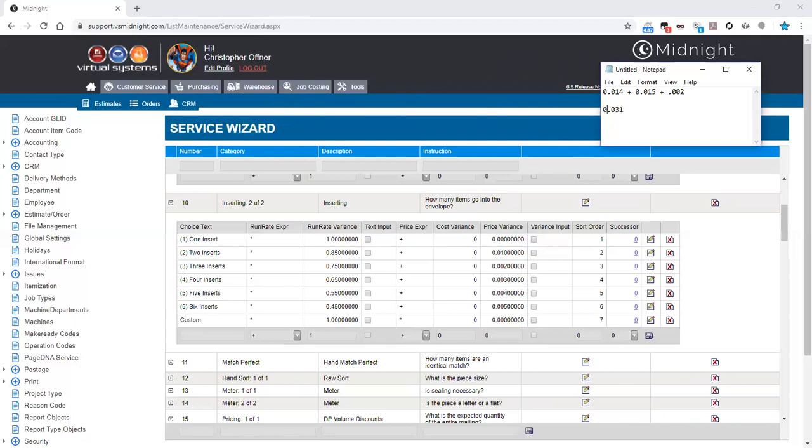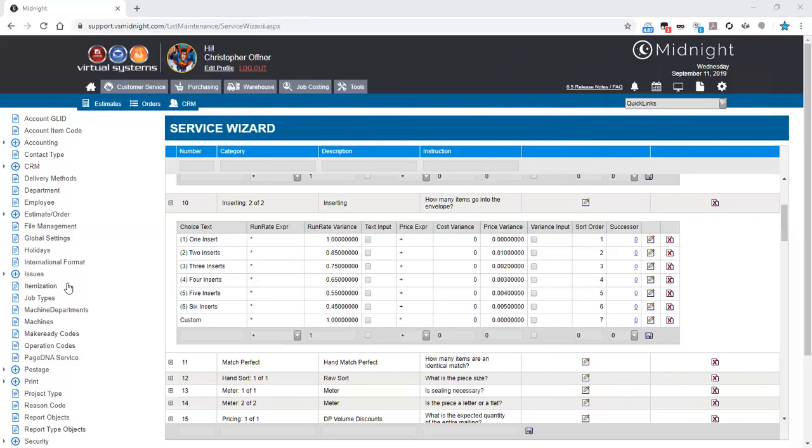In this case now, we can see that our total price is 0.031. This is our new base price, and if there's a volume price or setup fee that needs to kick in, they'll add in on top of this. These different service wizards can have different levels of operation.